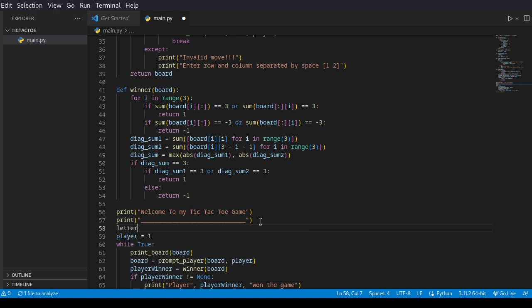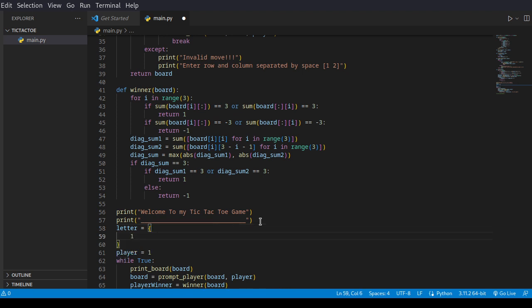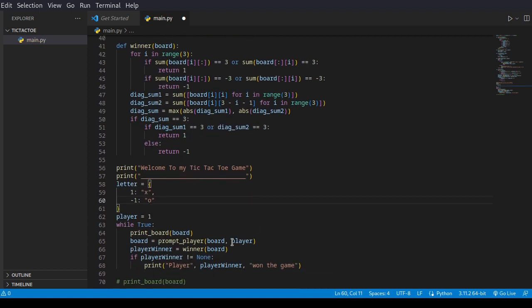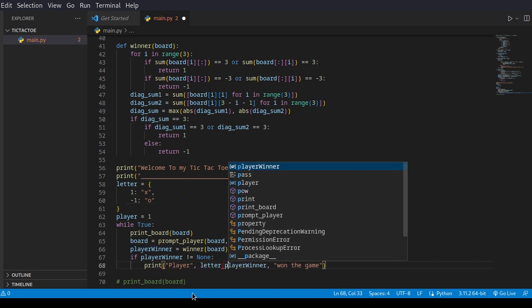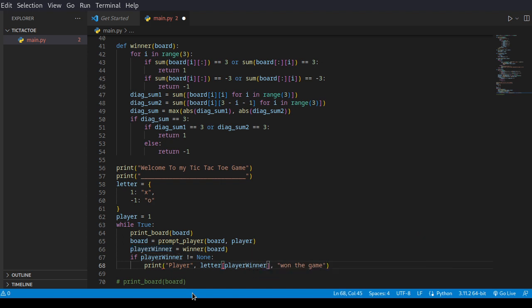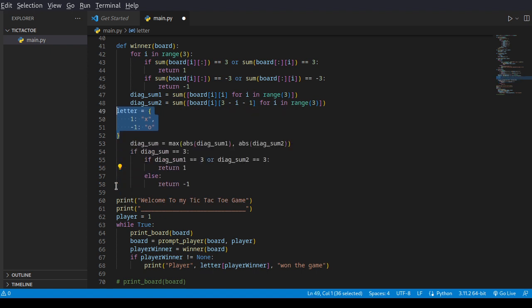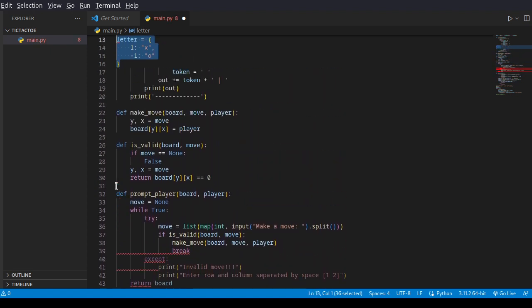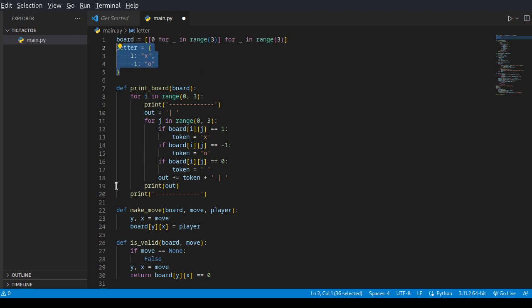So you can actually come up here to just say letter equals to, you can just create a dictionary for it. Just say 1 equals to X, then -1 equals to O, so that you can know your player that won. You can put this into your letter so that we know the player that won, to make this actually look good to the screen. Okay, good. Let me take this variable to the top.